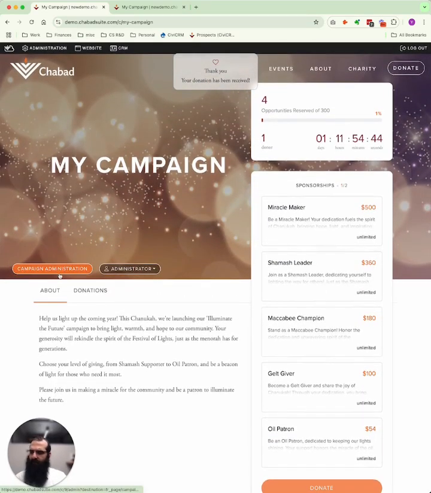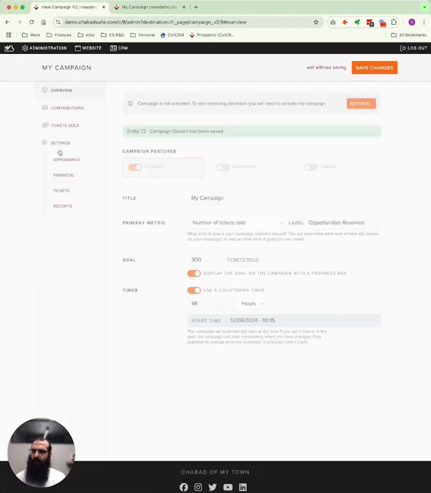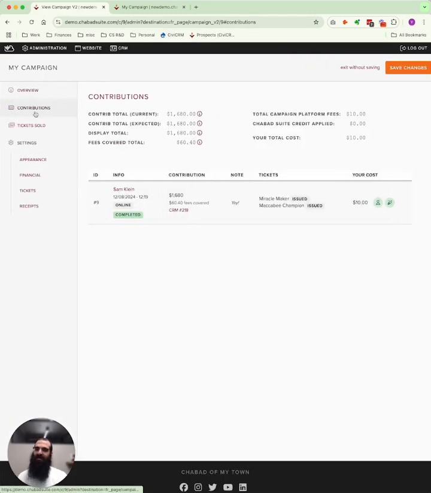Now, if we go to the backend real quick and we look at contributions, this report will show you everything that's going on in your campaign. So over here we see that there was one donation that was made. It was online. It was not a back-end entry. And the total was 1,680, and these are the fees that were covered. So this donor actually covered his fees. It gives you the information about tickets, and then also shows you your cost.